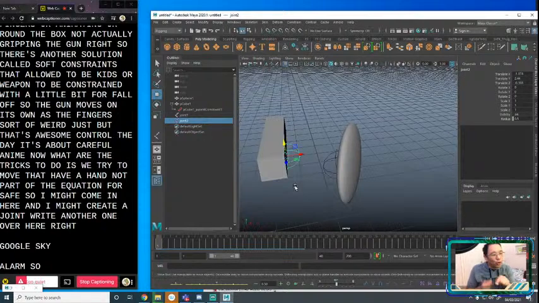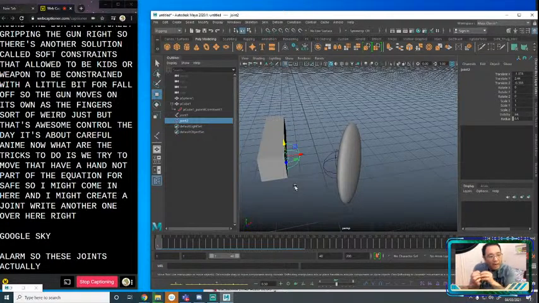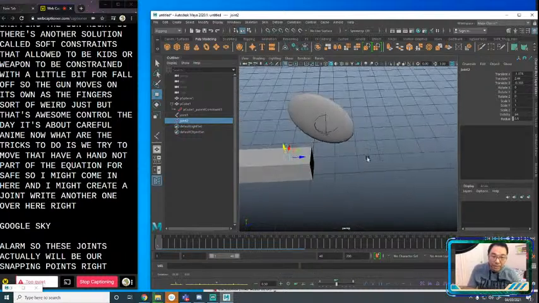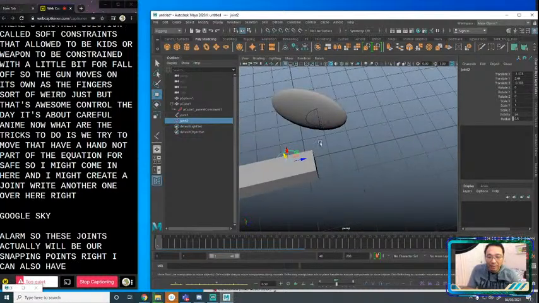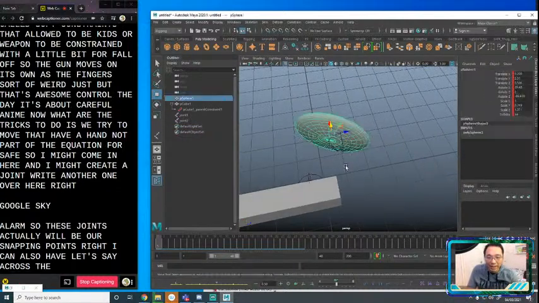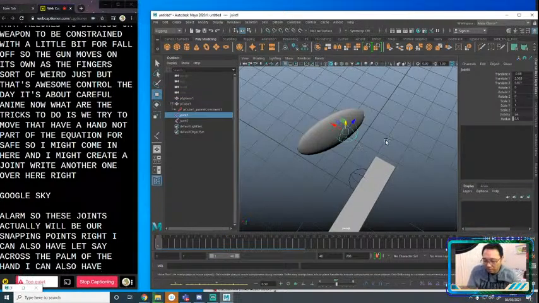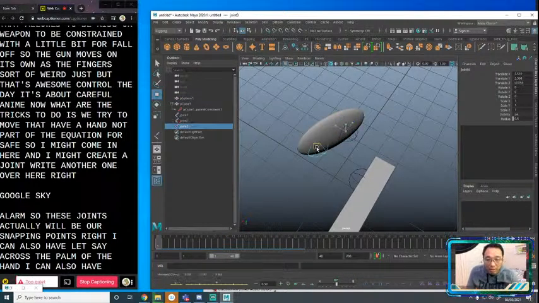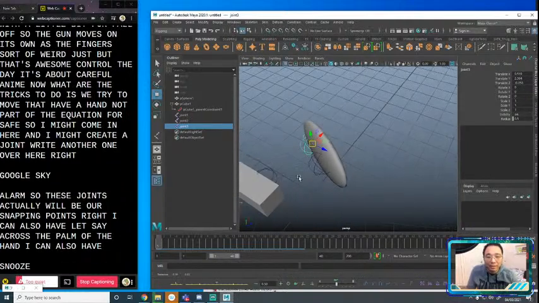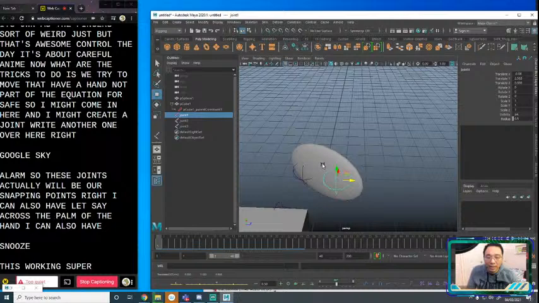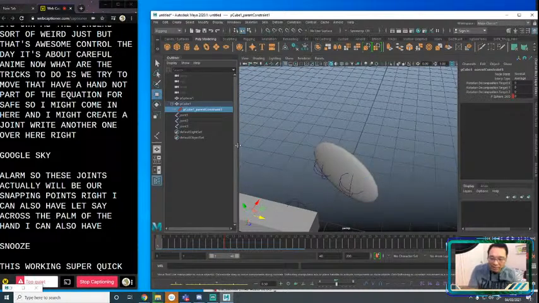So these joints actually will be our snapping points, right? I can also have, let's say across the palm of the hand, 2 snapping points, right? So let's see if I can just get this working super quick. So I'm going to come in here. I'm going to delete this parent constraint, right?